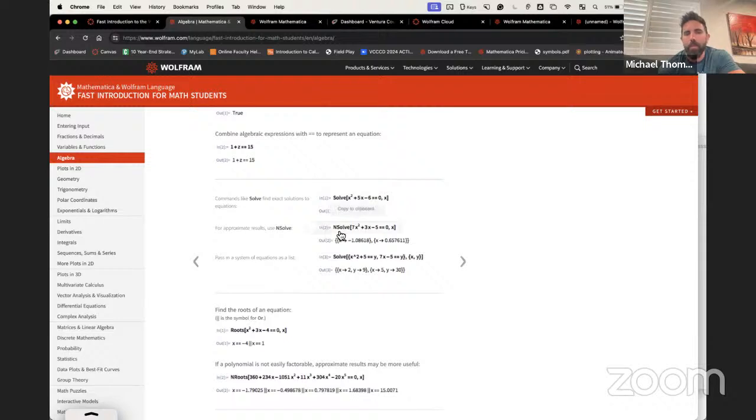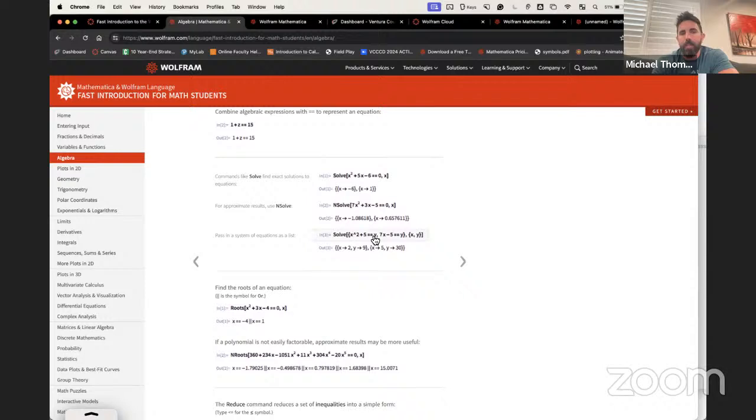You can also use NSolve, which gives you approximate solutions. So this is giving us approximate solutions out to 5 decimal places or 6 decimal places, depending. You can even solve systems of equations. We're going to run across some of these later.